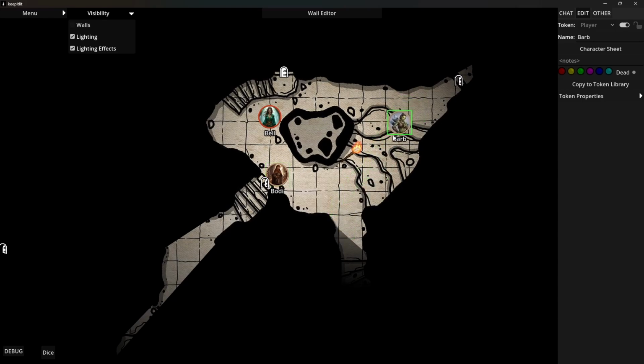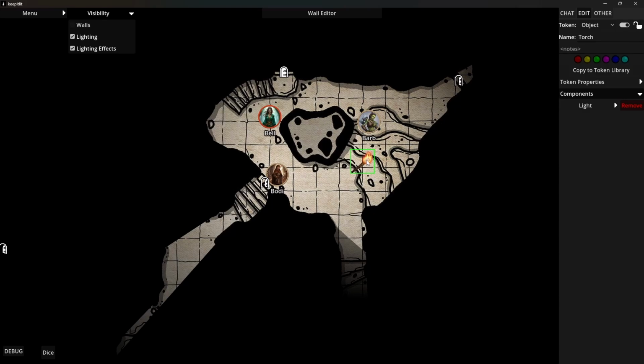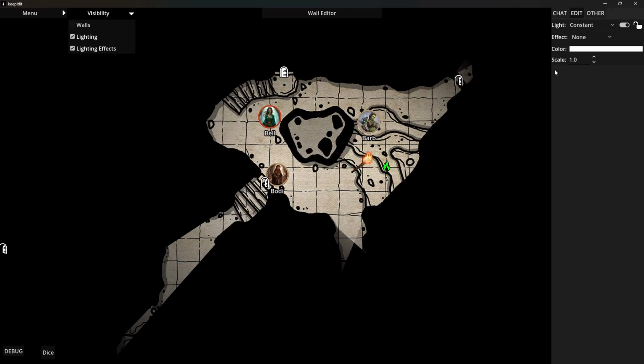Let's see, does Barb have a light source? Barb does not have a light source, so we'll give her one. We'll right click on her. I'm going to have her drop the torch for a second. It's an object. Let's remove the light source for a second. Oh, the problem is here that light source is constant. So we want to make this a timed torch. There we go.